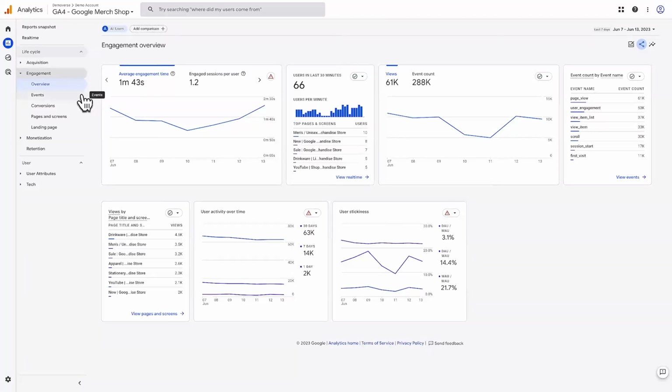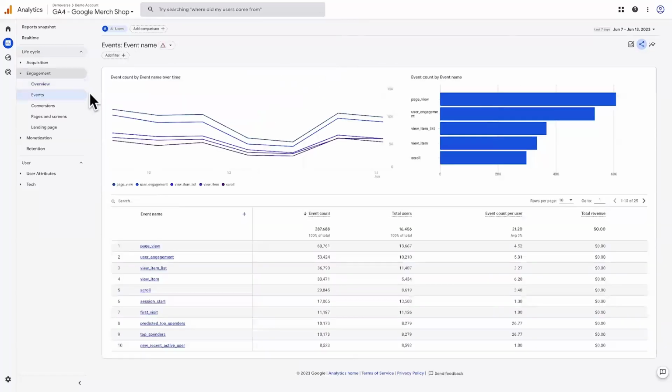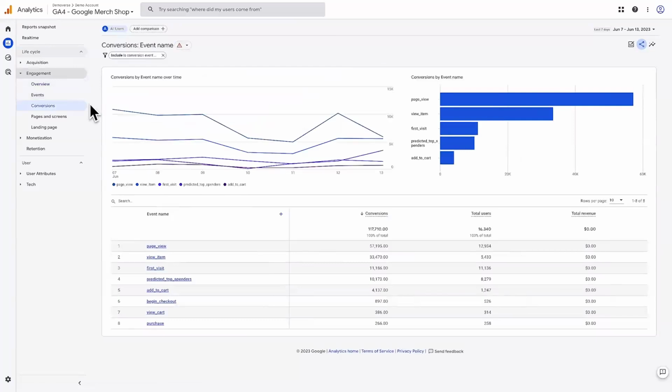The Events Report shows how many times each event is triggered and how many users trigger each event on your website or your app. By analyzing the events users trigger, you can make improvements to the user experience and increase conversions. The Conversions Report shows information about each conversion event.